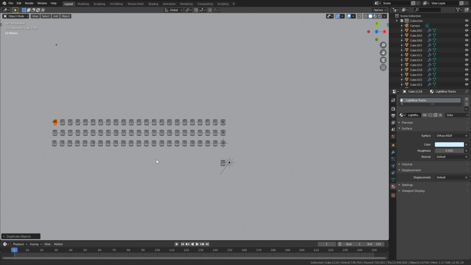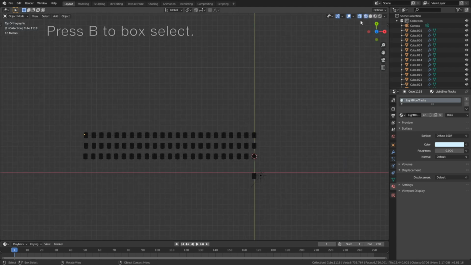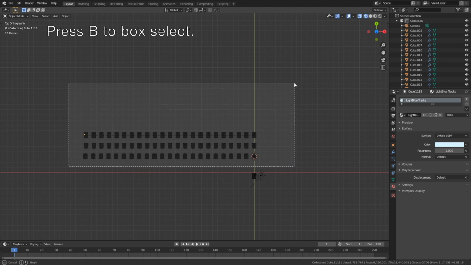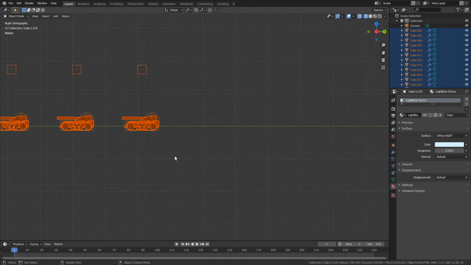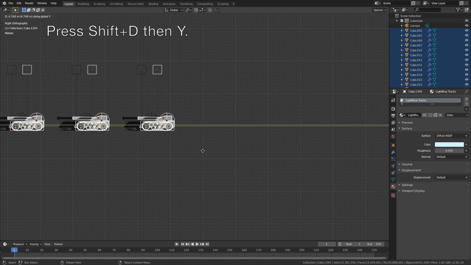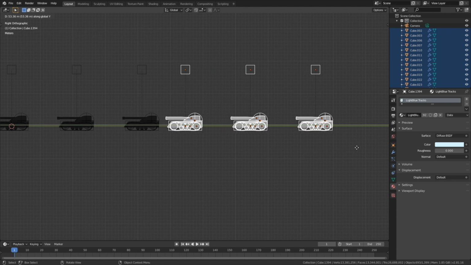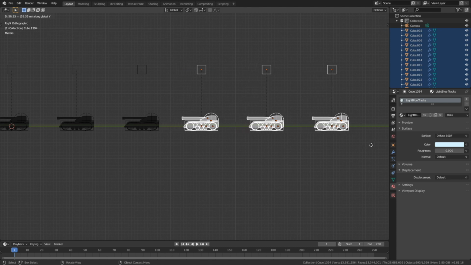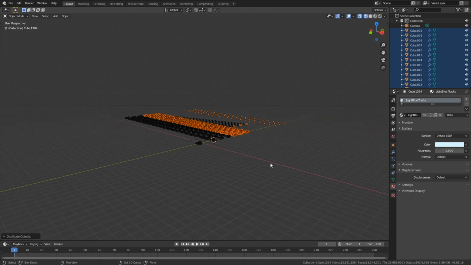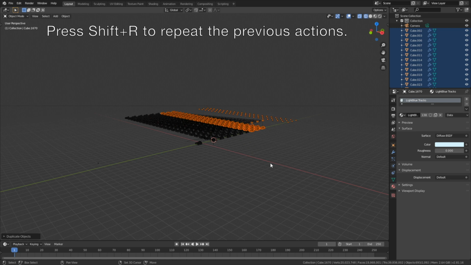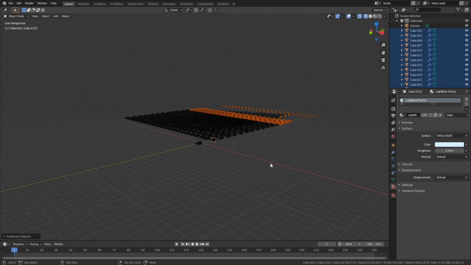So let's turn on the overlay and then go into wireframe view and then press B to box select and then press numpad 3 for side view. And then we're going to duplicate them on the y-axis. So press Shift D, then Y to duplicate them on the y-axis. And then press Shift R to repeat the previous actions. And now we can make even more of them. So Shift R, and Shift R, and Shift R.